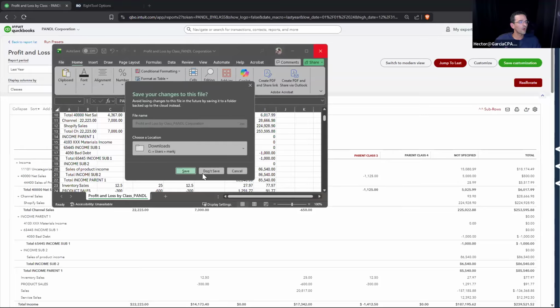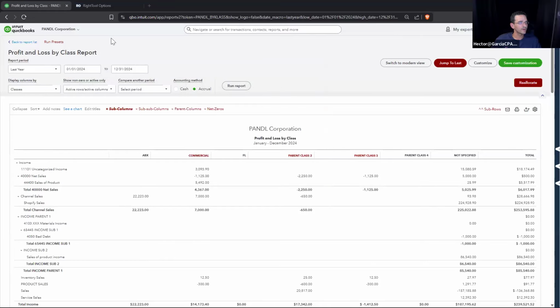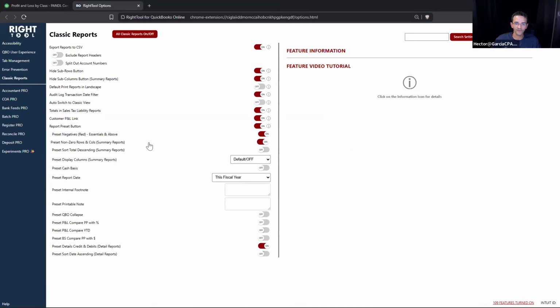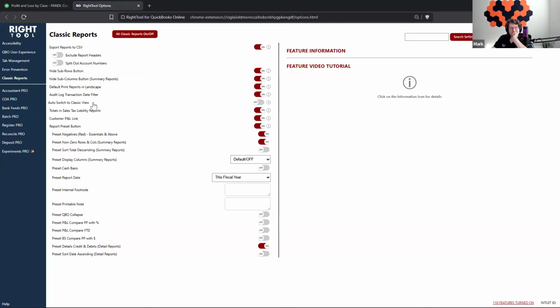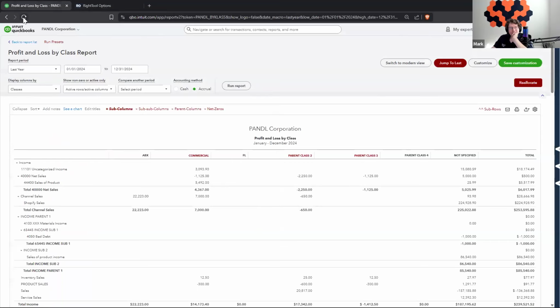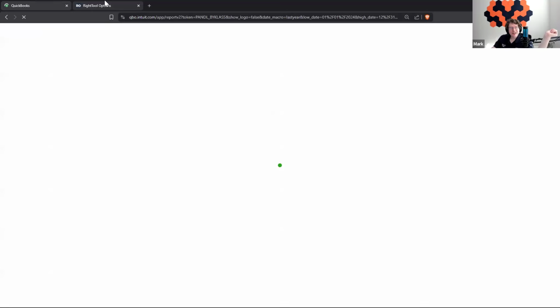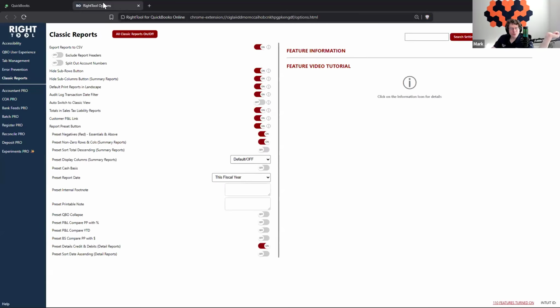Okay, so we're still in the sub columns preset. There's a lot of other things to cover on the reports. Do you want to continue and cover them? So the next one would be default print into landscape. Yeah, this one is a very easy feature to show. So I'll go ahead and show this one, and then I'll show the next one.